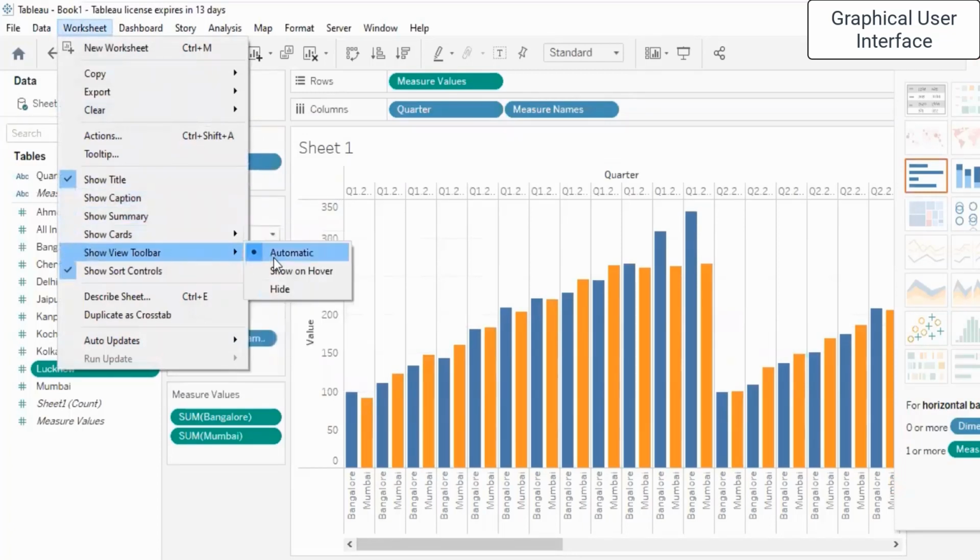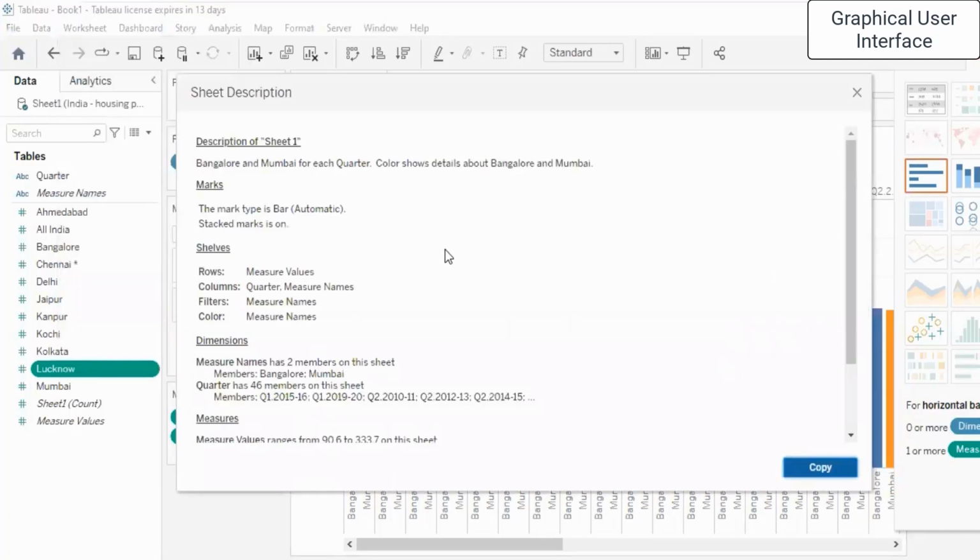You can also decide which toolbars you want to have. Generally, we keep the automatic settings so that everything is visible on the default setting. You can also show the sort controls. The sort controls are also available. You can describe the sheet. So let's click on describe sheet.